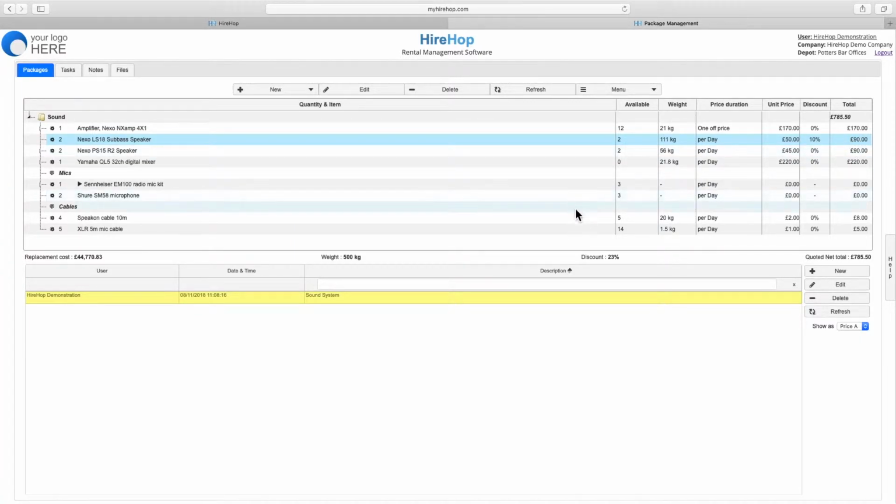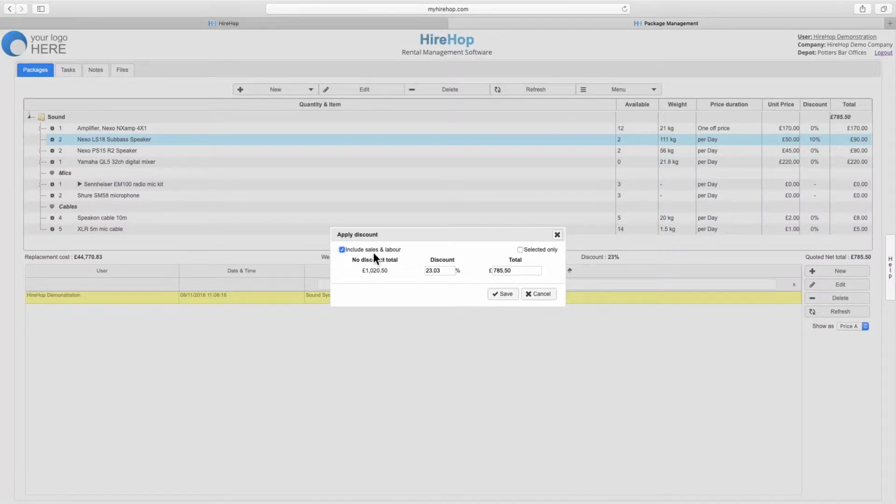View the package's total discount, as well as the weight and replacement cost of the package in the middle of the screen, and click on the quota net total to amend the total for the whole package. We can also decide whether or not to include sales and labour items in this discount.